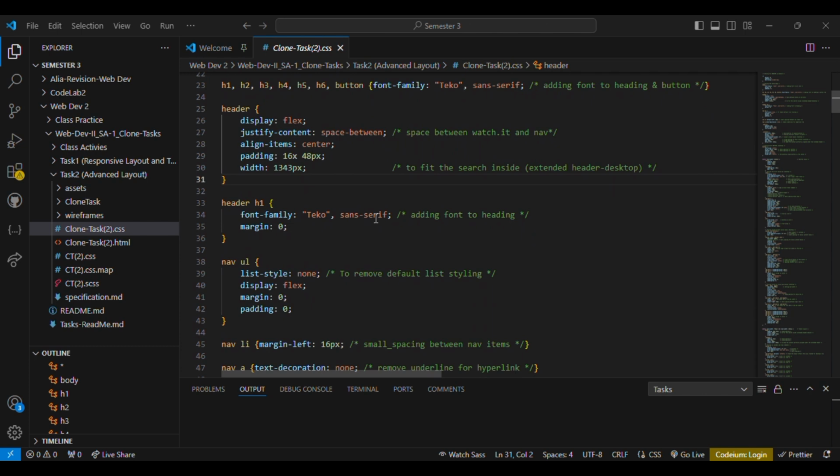In the header styling, it uses flexbox to create a row layout with the site title on the left, that is watch.it, then navigation links, that is action, comedy, romance and drama, spaced evenly across the top. Then the search box is aligned to the right. Then header H1 is styled with the Teko font and is given a larger font size.